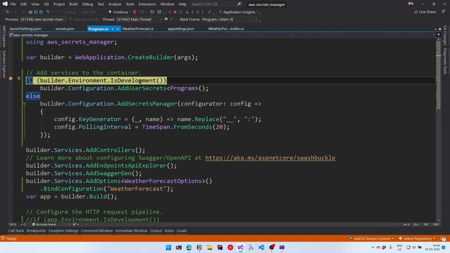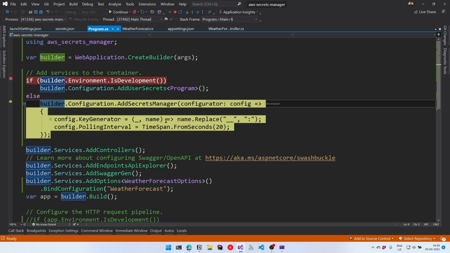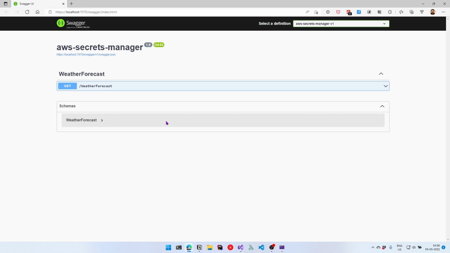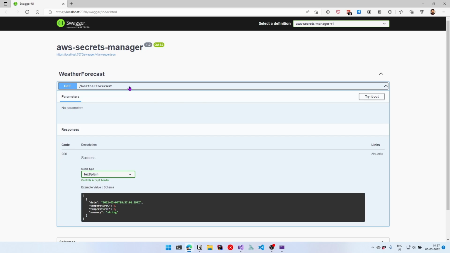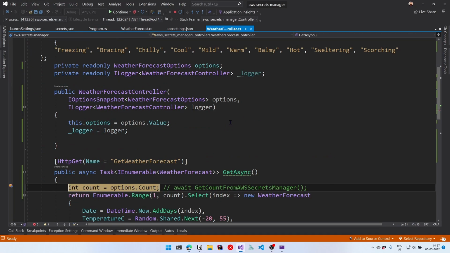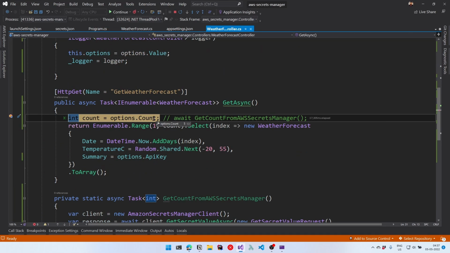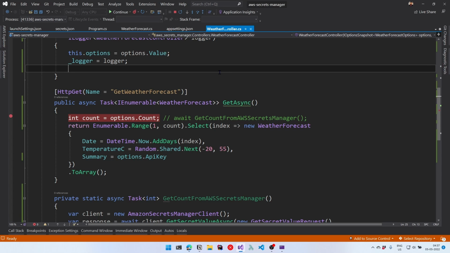Now since this is not the development environment, this is going to hit the Secrets Manager and load the secrets from there. So let's click get, try it out and click execute. Now this time the count is 5. This is because this is a fresh start. So let's continue the execution.